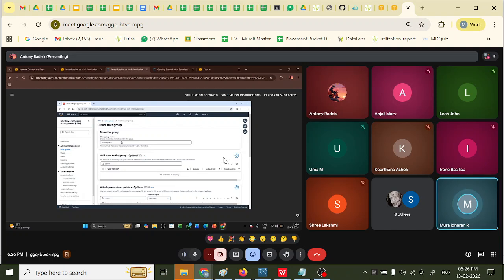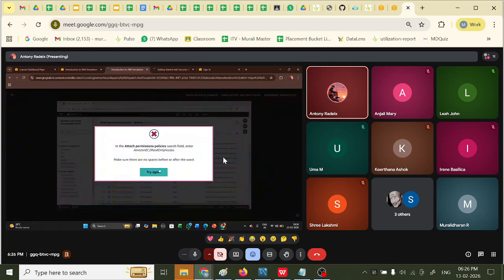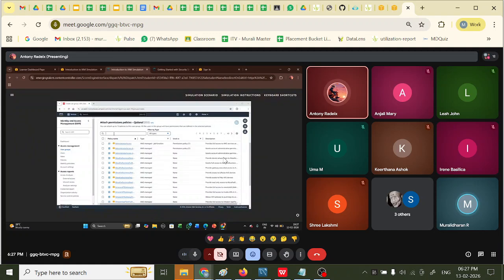Same thing. Scroll down. Attach permissions. Try again. Type Amazon EC2, all without space. Amazon EC2 read only access.